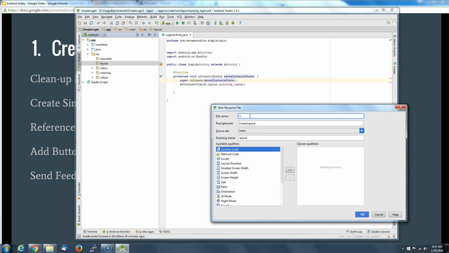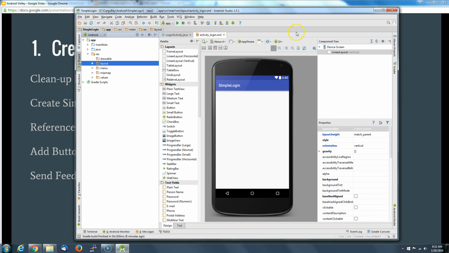All right, so we're going to start with a brand new layout resource file. Okay, activity, login, just like before, so it's all referenced. Linear layout, what we want, very simple. Okay, simple login, great.